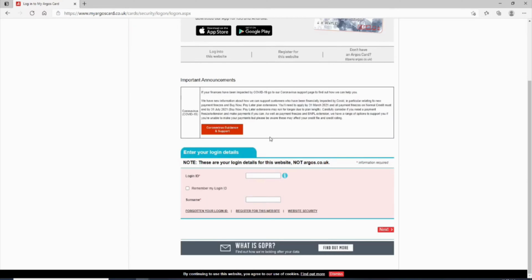Once you have logged into your account, you need to head over to your profile at the top right corner of the screen and then move into payment method. In the section of payment method, you will see the list of all the cards that you have added on Argos. Click on the card that you want to remove. It will show you all of the card detail information.